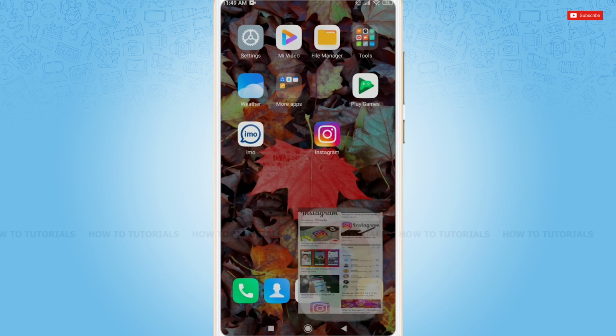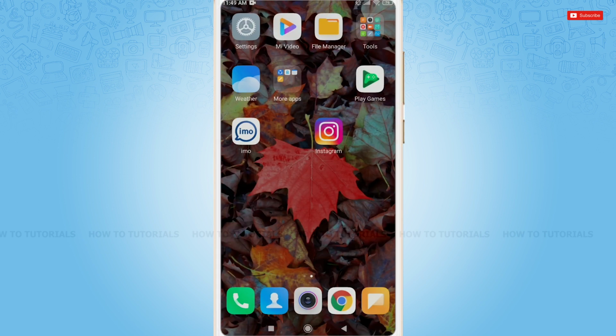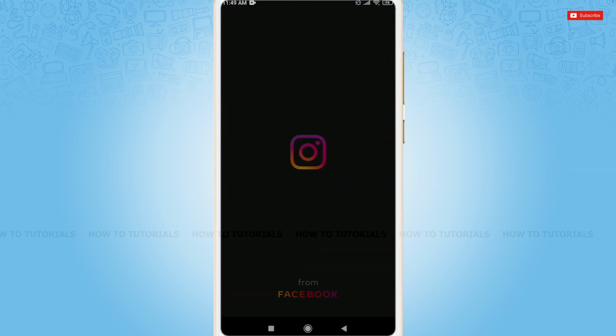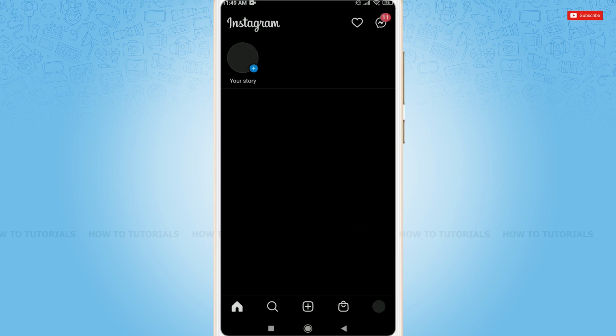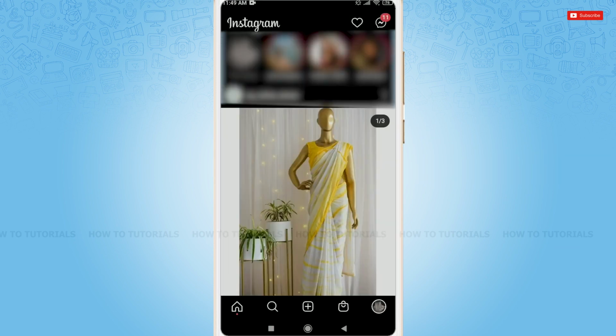First of all, you need to open Instagram application, then get logged into your account by providing correct account credentials, that is your Instagram login ID and password. To share your Insta story in Facebook story, you need to make some changes in your Instagram story settings.